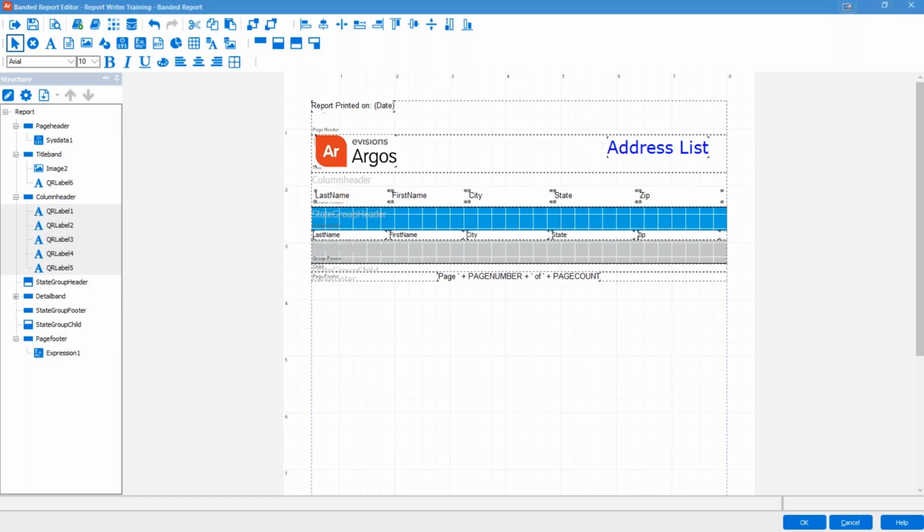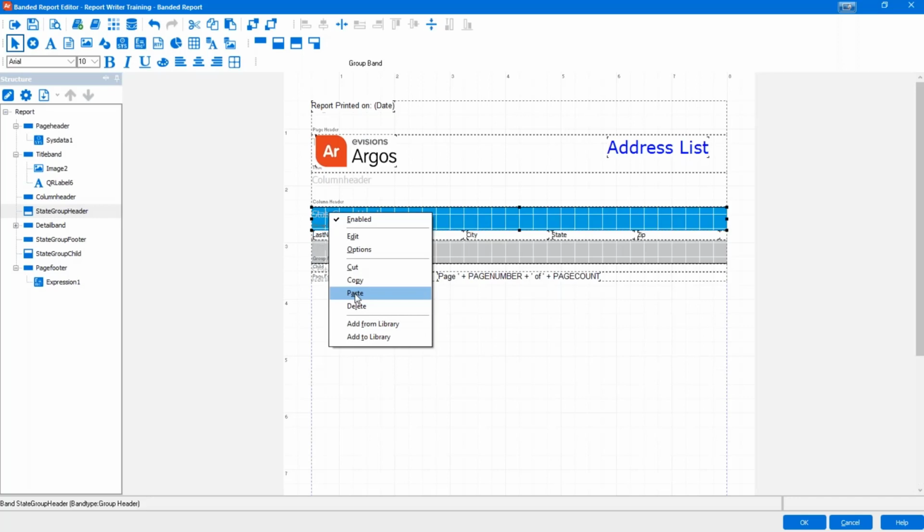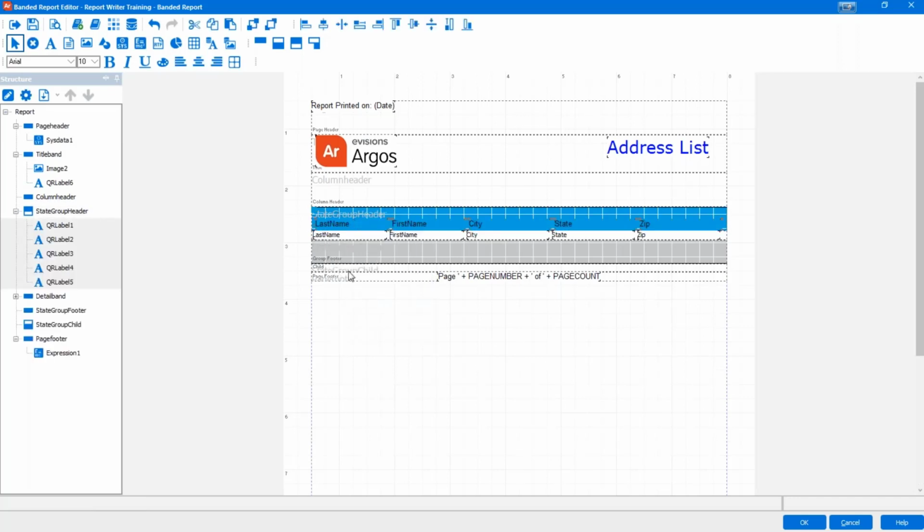The reason for this is that each band is essentially its own entity. You can move objects from one band to another by using a copy-paste. So let's highlight them again. Actually, I want to cut and paste into my column header. I no longer need state to be in there, so I can delete that out.